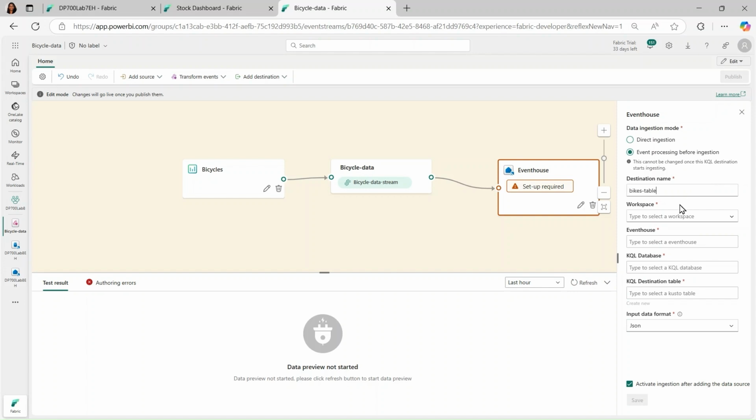And I'm going to call the workspace from earlier that I created here. And it should be in here somewhere. And then my event house is handy right there. My KQL database is also there. And then my destination table is going to be bikes. And the format on this is fine at JSON. So you can see we have a lot of little options in there that we've set.